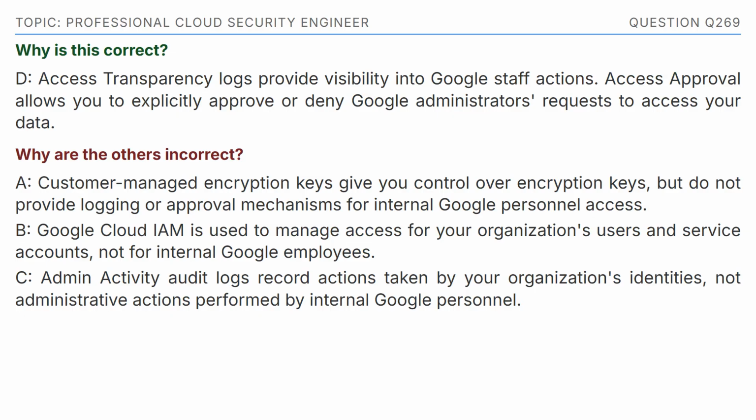Why are the others incorrect? A. Customer-managed encryption keys give you control over encryption keys, but do not provide logging or approval mechanisms for internal Google personnel access. B. Google Cloud IAM is used to manage access for your organization's users and service accounts, not for internal Google employees. C. Admin activity audit logs record actions taken by your organization's identities, not administrative actions performed by internal Google personnel.